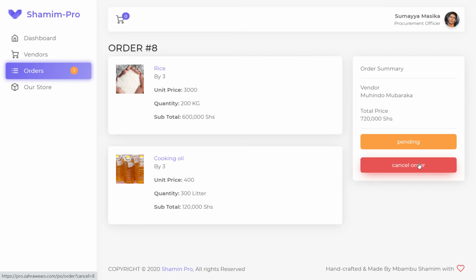So if it is not confirmed yet, the procurement officer has the ability to do what? Has the ability to cancel this order if it is not confirmed yet. And if it is confirmed, then the procurement officer has no other control on this order. And the one who can confirm this order is the what? It's the headmaster. So you can see cancel order. That's what you can do. Nothing else apart from that.